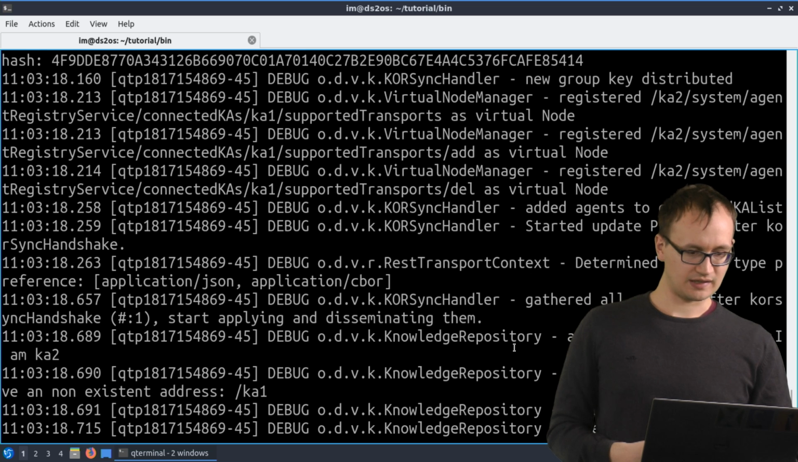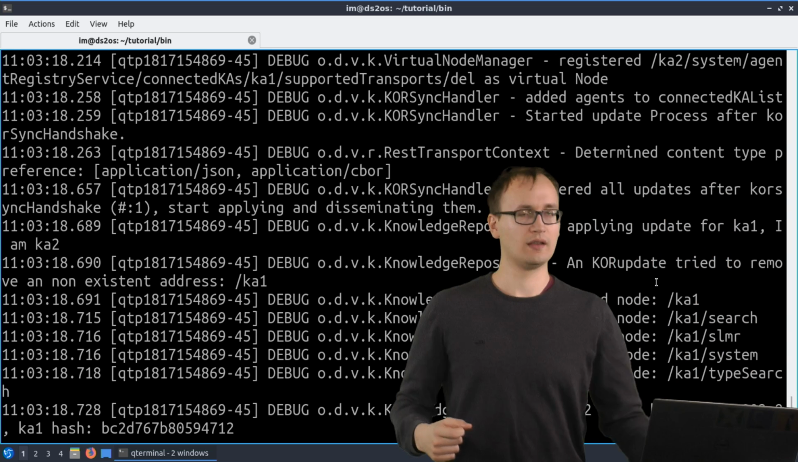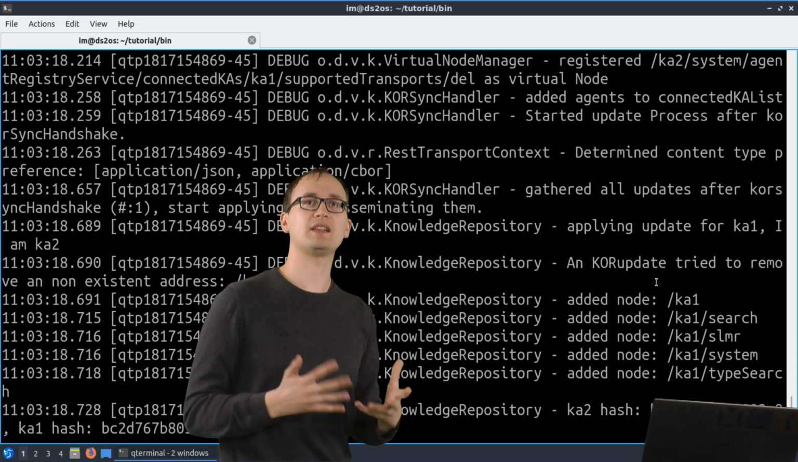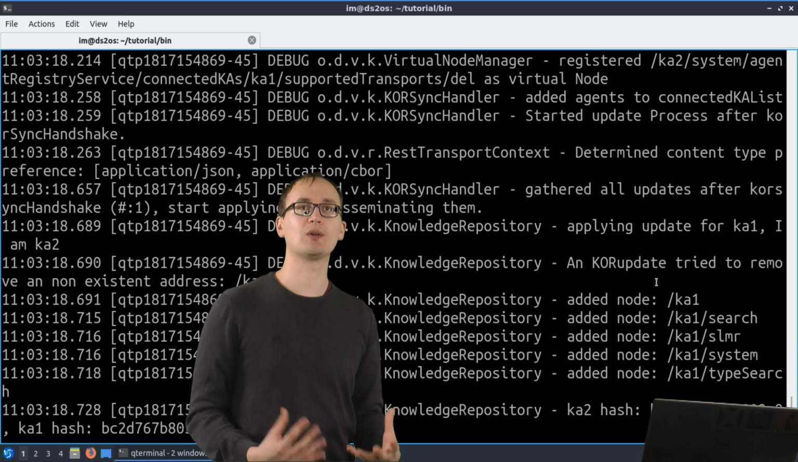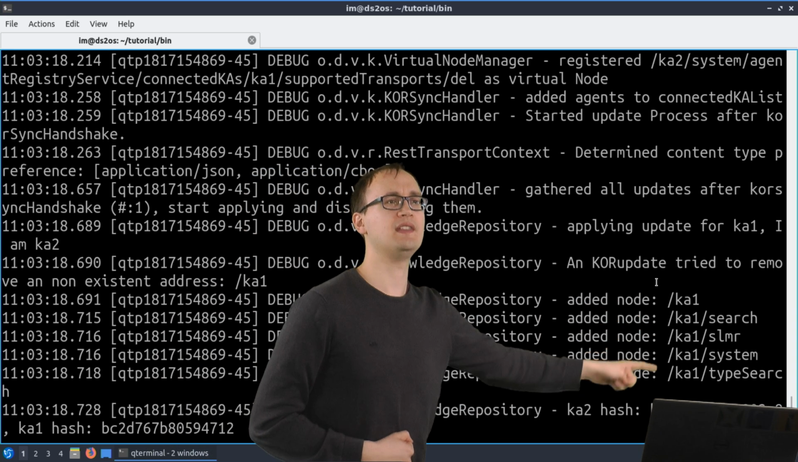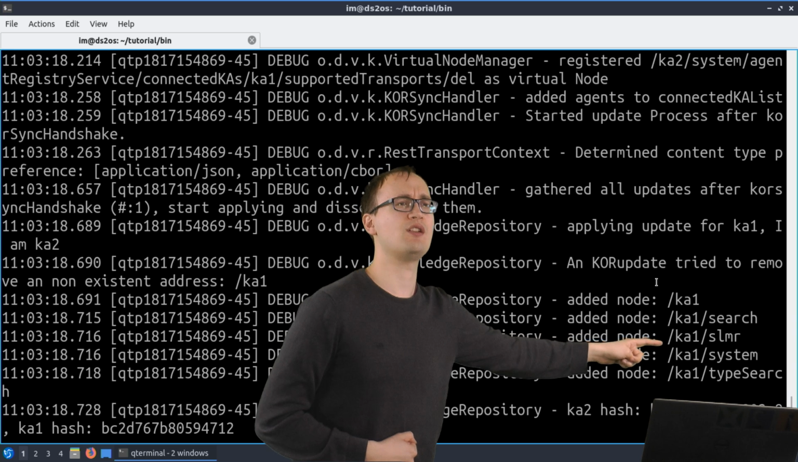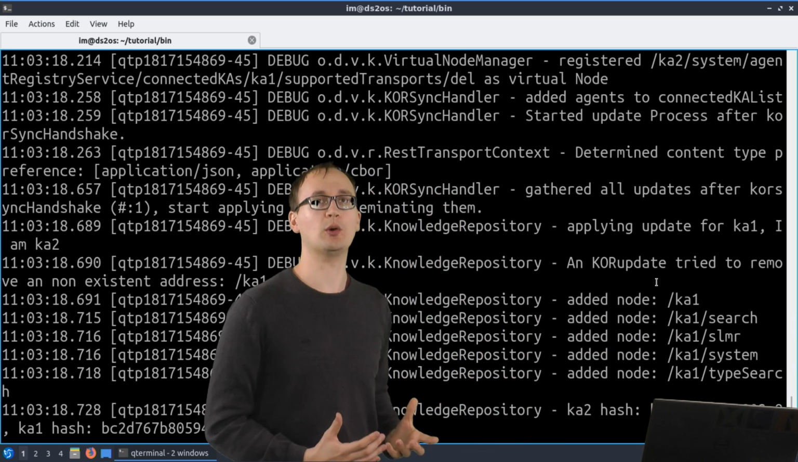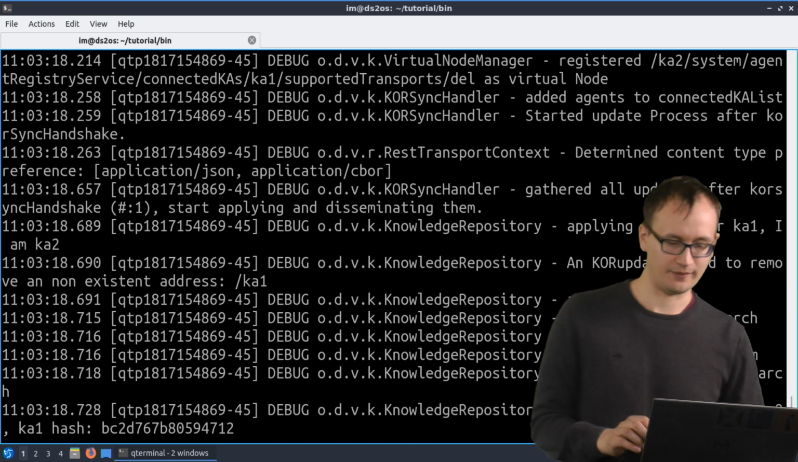the most important part here is that we receive a core update from agent 1, and agent 1 basically tells us what the data nodes are that he offers currently, or manages currently, which are just these 5 here, so KA1, KA1/search, KA1/SLMR, and so on. So these are just the default nodes offered by agent 1.